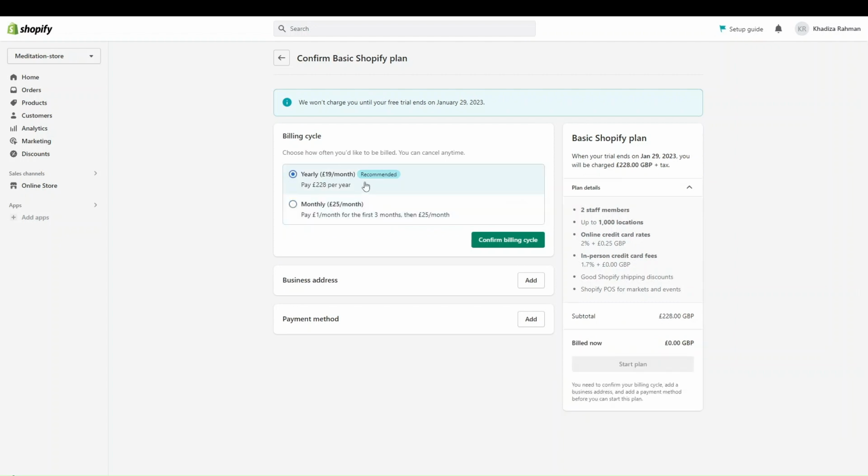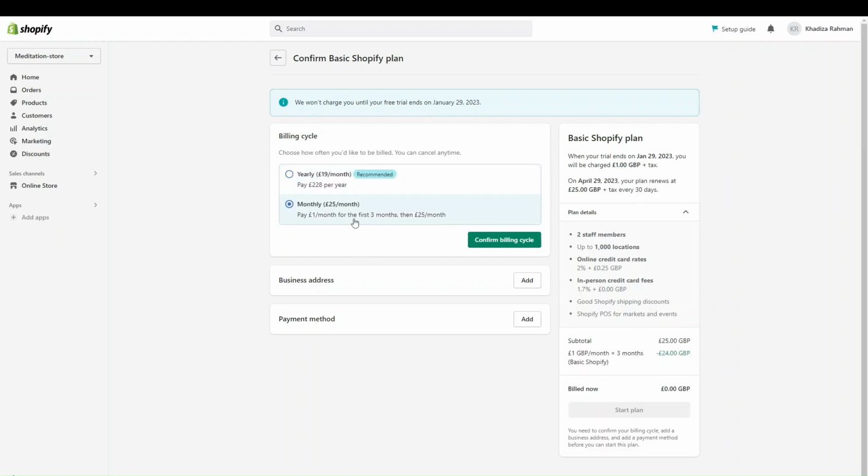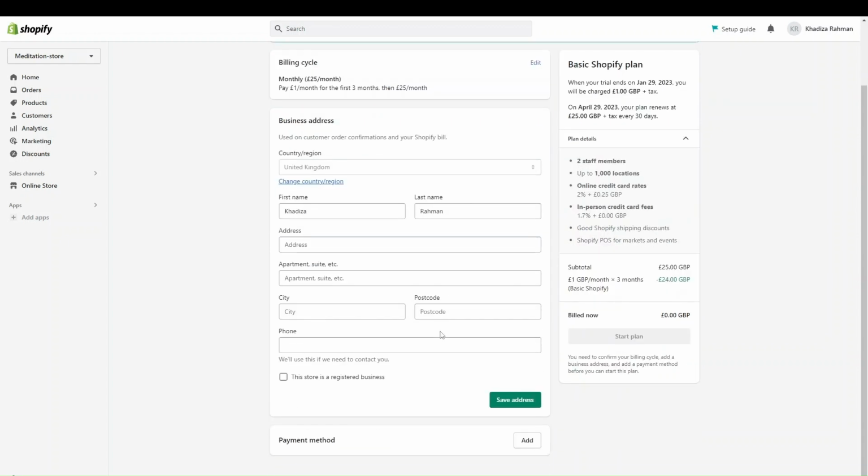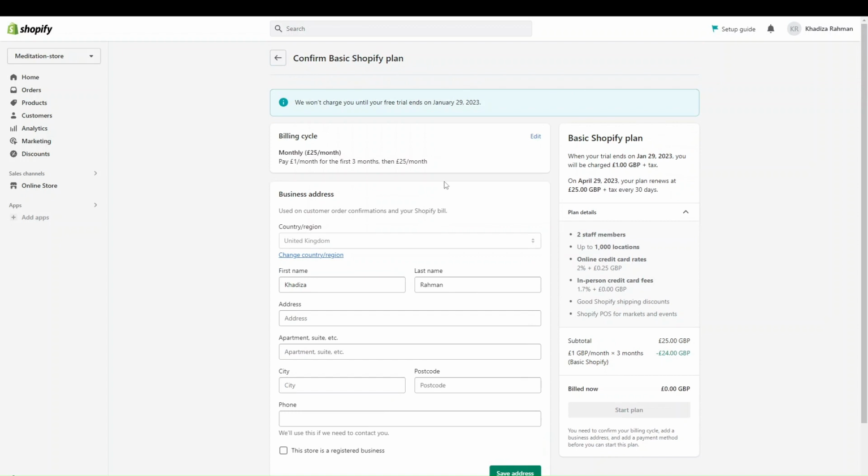It's recommended with yearly because then you get the free plan as well. Or with the monthly, you can pay £1 a month for the first 3 months, and then it's £25 a month. So you can choose which billing cycle you want, and then you just want to fill in your business address, and then you want to add your payment methods, and that is your Shopify plan essentially all set up.